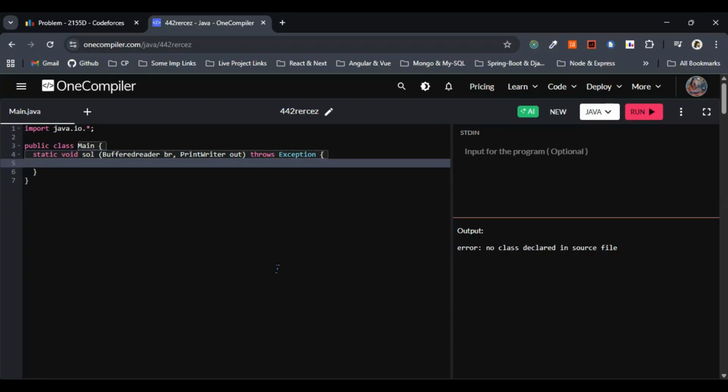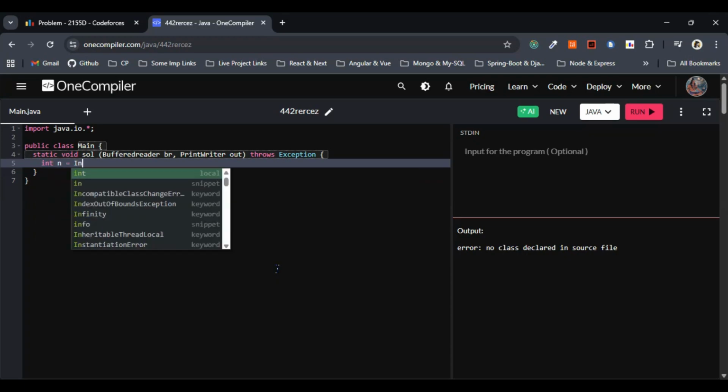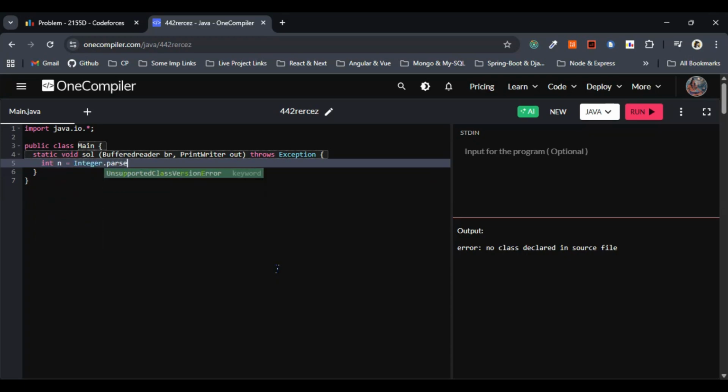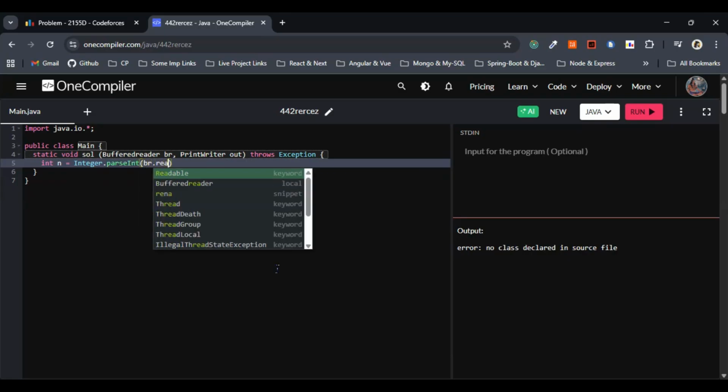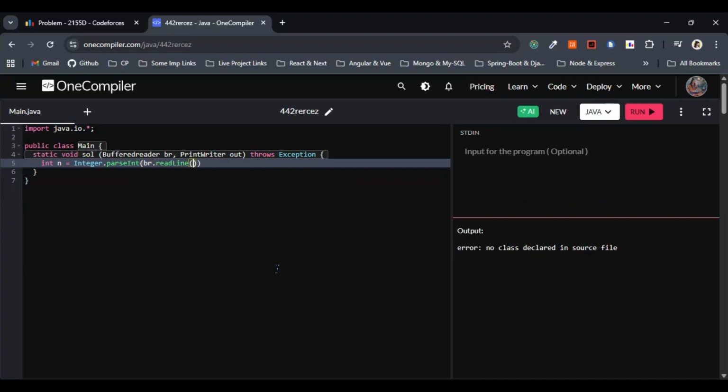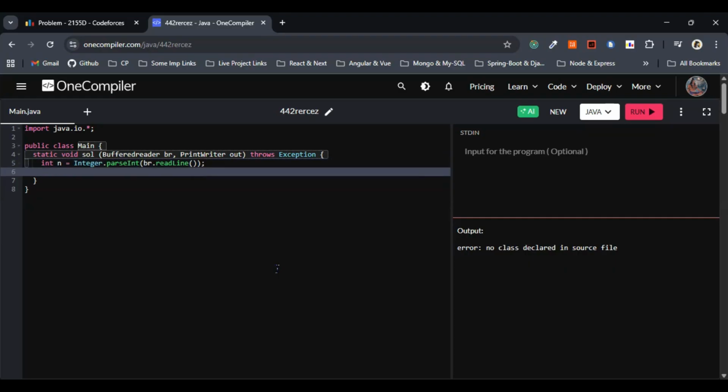So this is fine. Within the solution method, first let's read the n, nothing but the number of batteries for this particular test case. So this one will be int n equals Integer.parseInt, with BufferedReader.readLine. As we are making use of the BufferedReader, we are going with the BufferedReader variable.